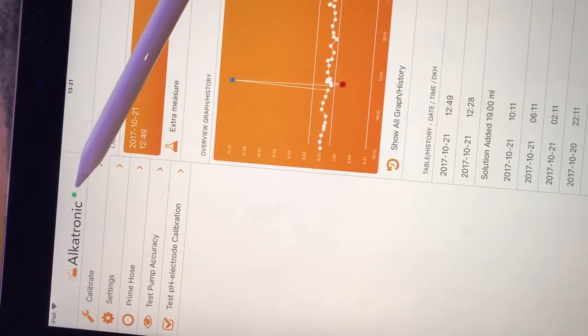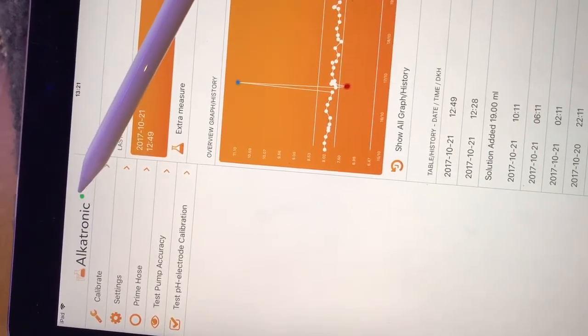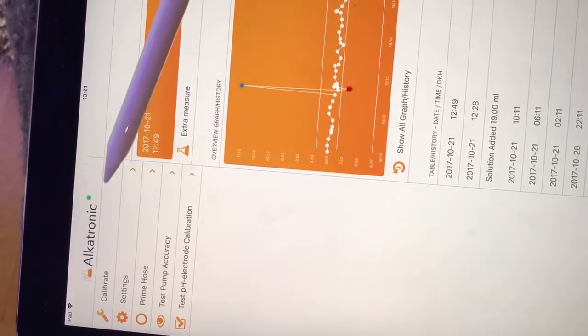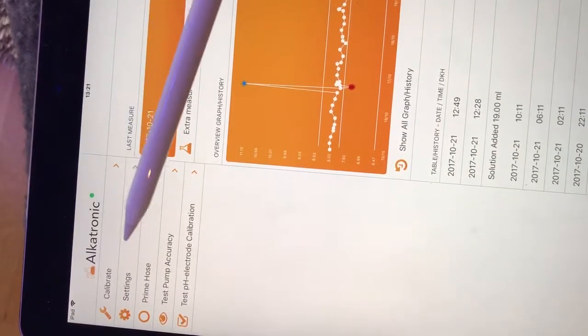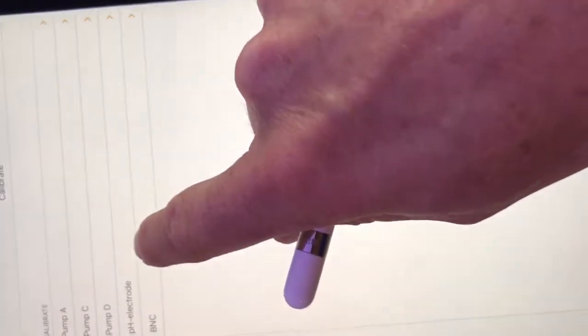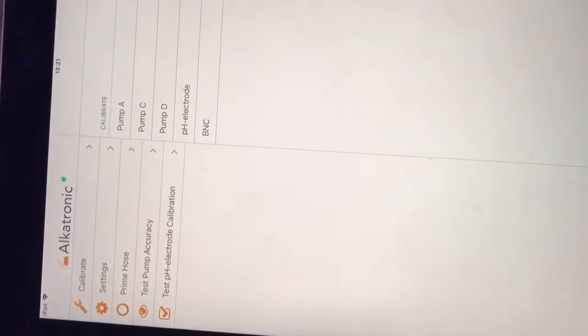If you go back to the main page, we again see a little green dot. It means that the app has contact to the machine, to the Alkatronic. We have of course calibrate functions, and we calibrate each pump, and we also calibrate the pH electrode, and we can also calibrate the BNC, which is the output signal to a third-party aquarium controller. We can prime the hose, of course.